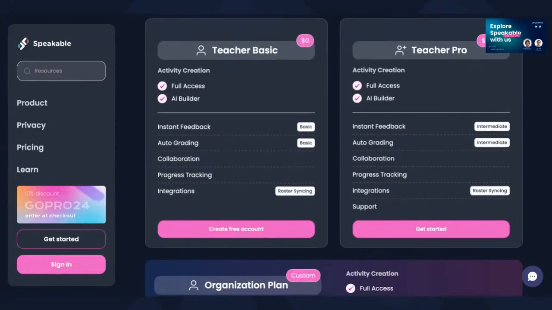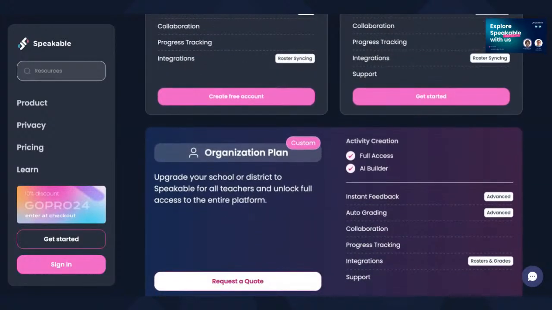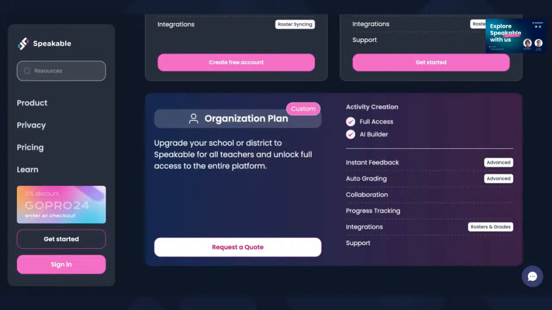Okay. So there's 3 plans that are available. The Teacher Basic is what everyone has when they sign up and create an account. There's a Teacher Pro plan, which is just a paid self-serve subscription that's designed to allow teachers to have access to some of the organization features. And then there are organization plans where we work with a school, a district, or some kind of educational institution to create an annual license for that organization.